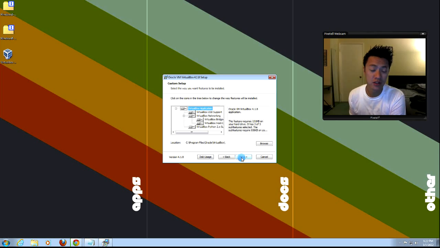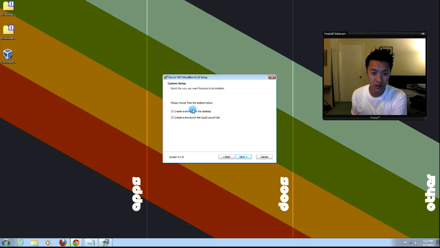But I don't want to edit, so I double click on it, click on next, and then all of these settings here you can leave alone. You can leave those if you want. I don't like it in my quick launch bar. Create a shortcut on the desktop, sure, why not?